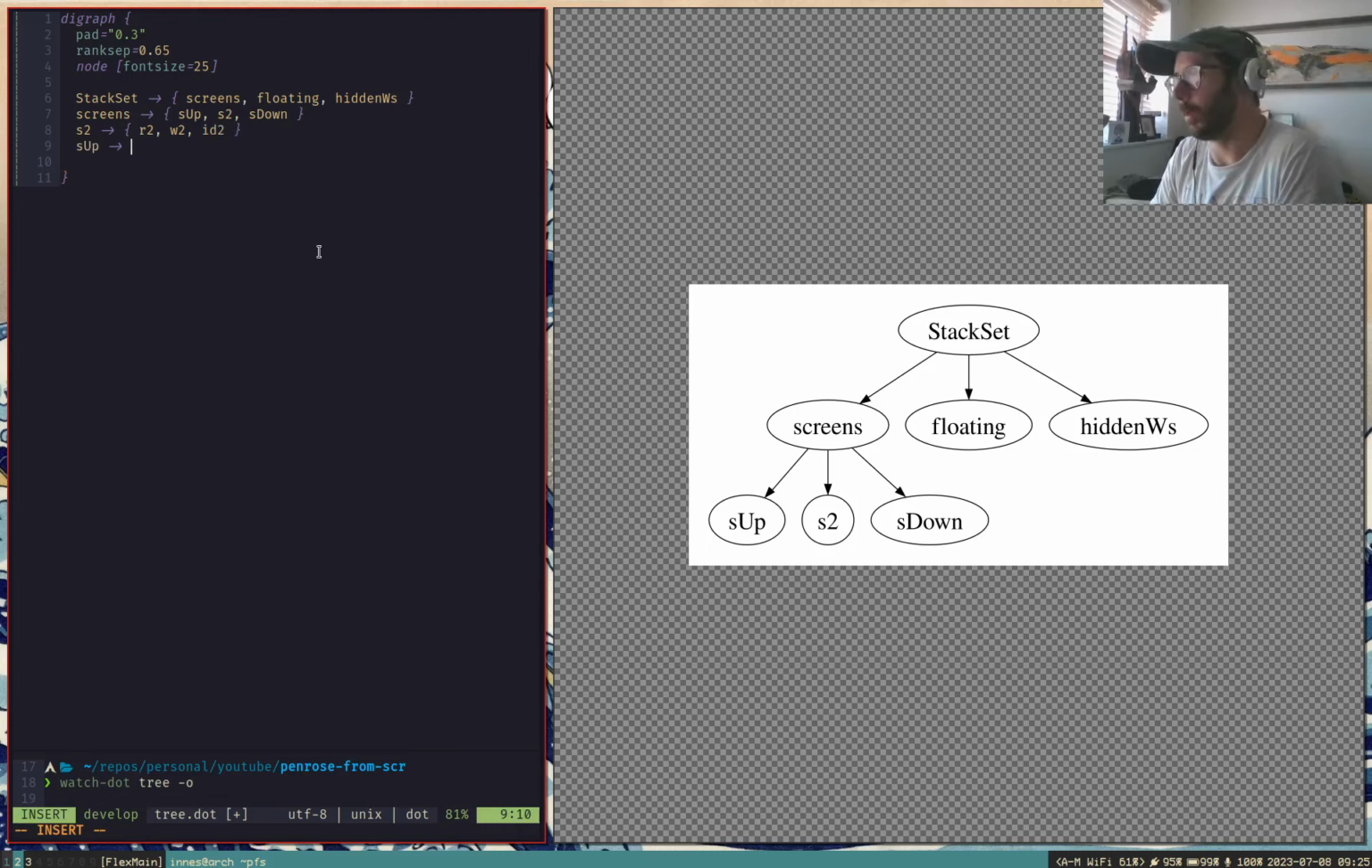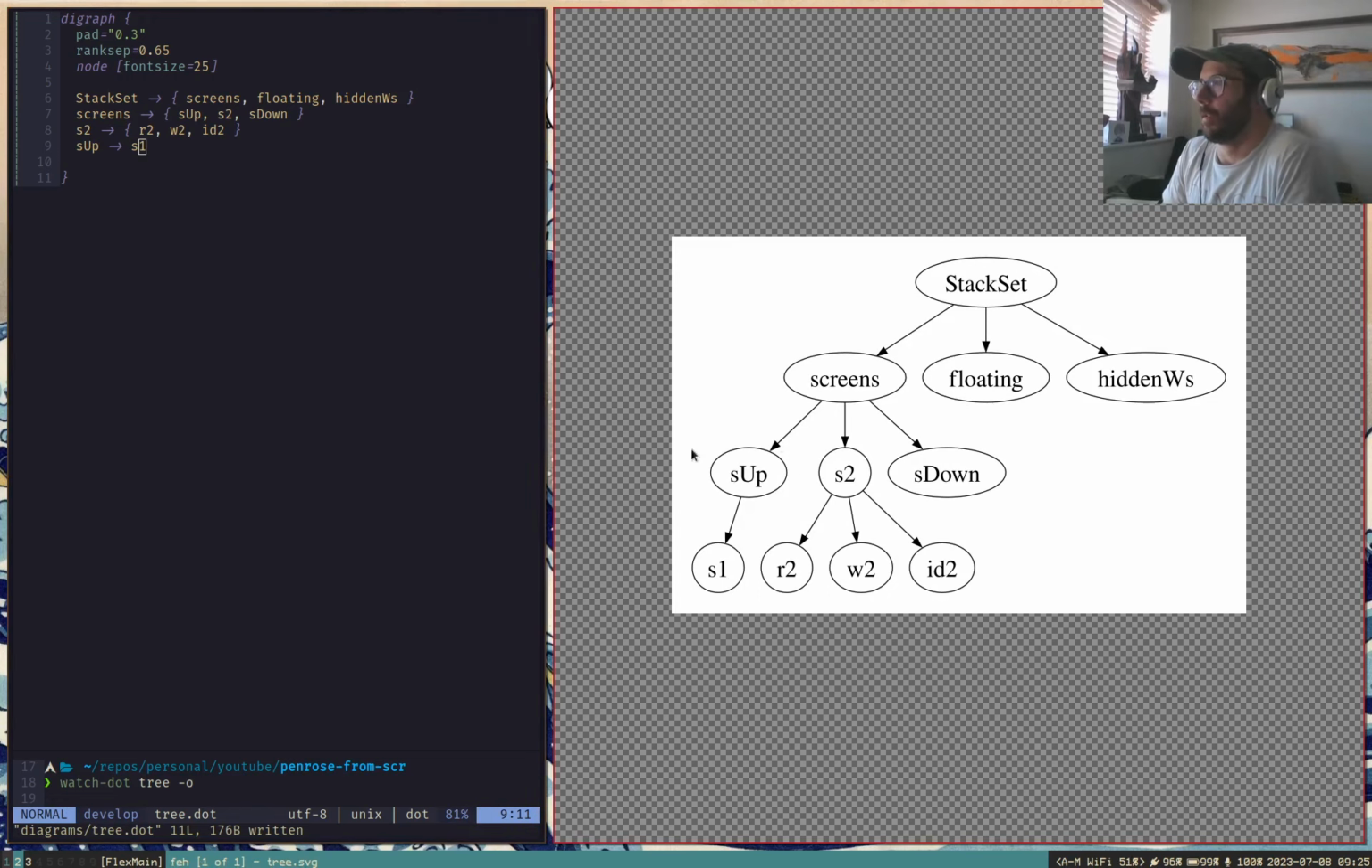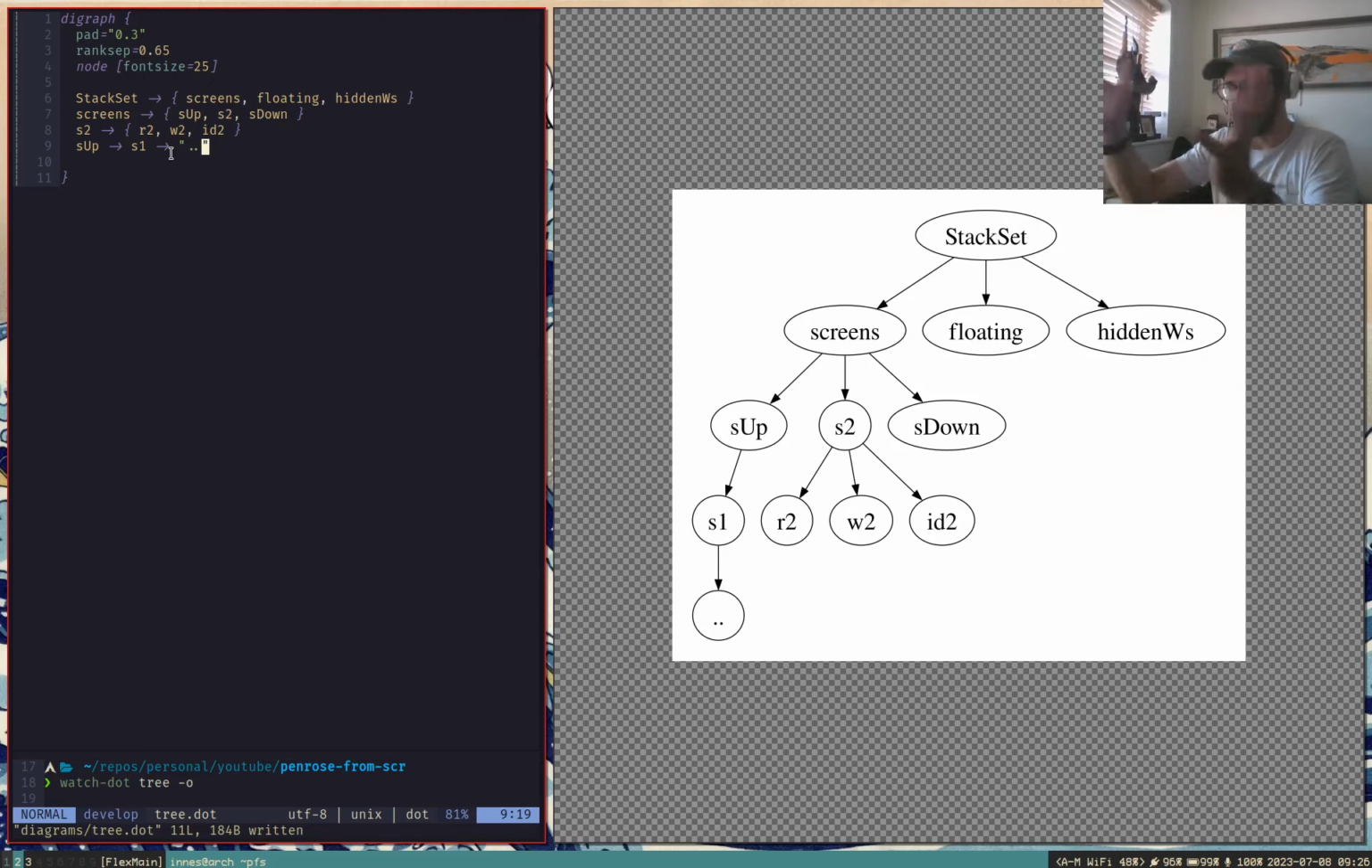So I've got another monitor at the moment, so S up is also going to have S1 in there. So our focused screen is screen 2. That's got its rectangle, its position, its X, Y, width and height. It's got a workspace and it's got its ID. And S1 here has got just the same stuff underneath it. It has all the same stuff that S2 has got, but we're not focusing on that one right now. We're going to leave that alone for just now.